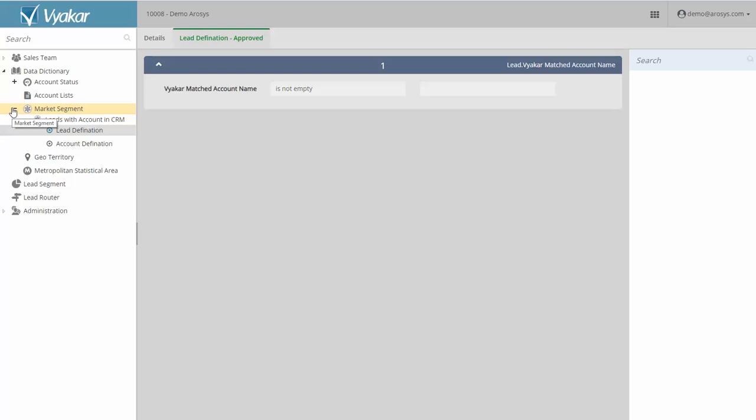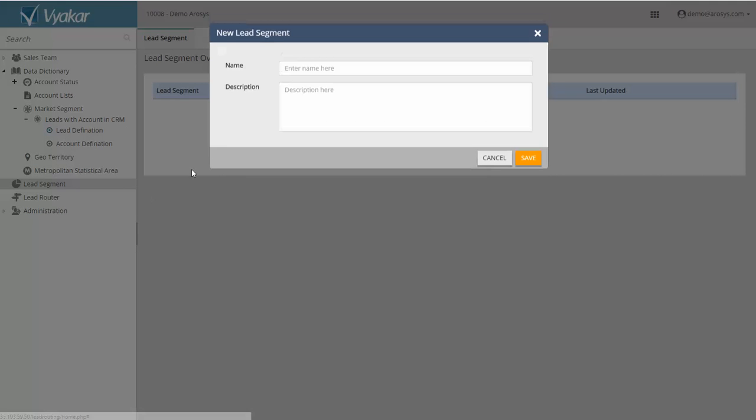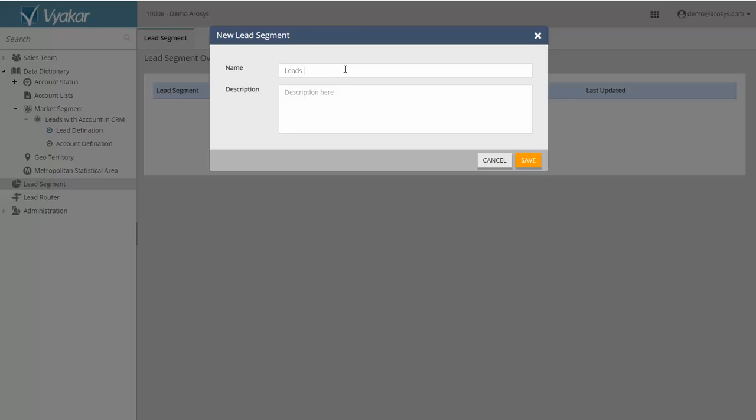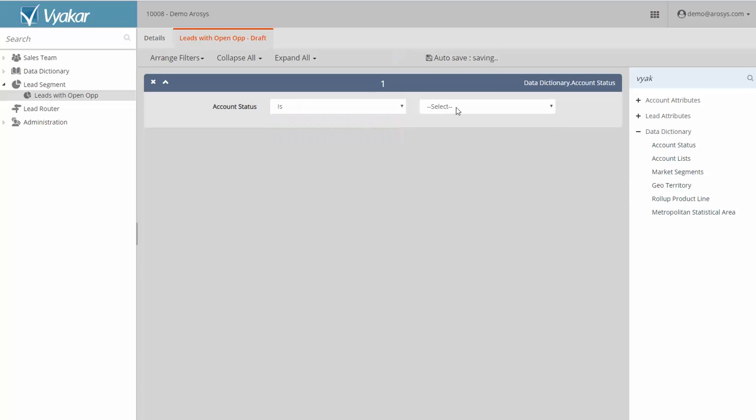I have the definitions for whether the lead matches with an account and whether the account has an open opportunity, and I have also created my sales team. Now let's start creating a lead segment. I'll create my lead segment, leads with open opportunities. This is where we are making our data dictionary actionable. I get in here and say, okay, I had account status which says all the accounts with open opportunity. So this becomes a list of all the leads that have an open opportunity.